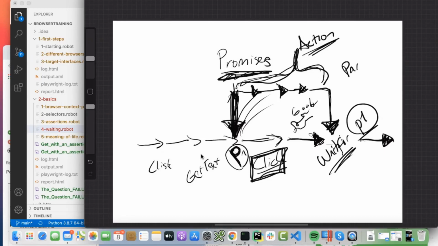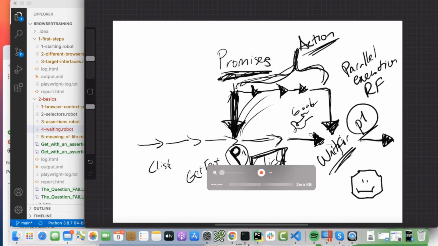Yeah. So this is parallel execution in Robot Framework. Let's put a robot, because I can draw like here. No. By the way, who came up with this new logo?